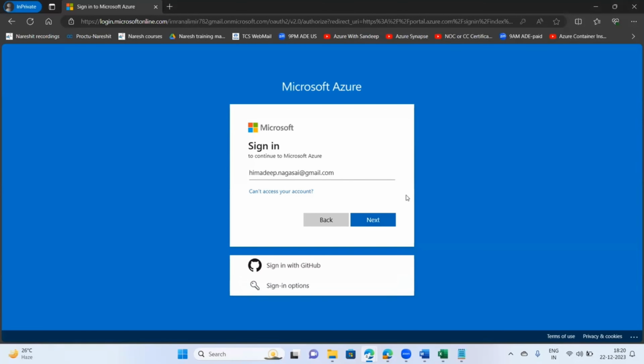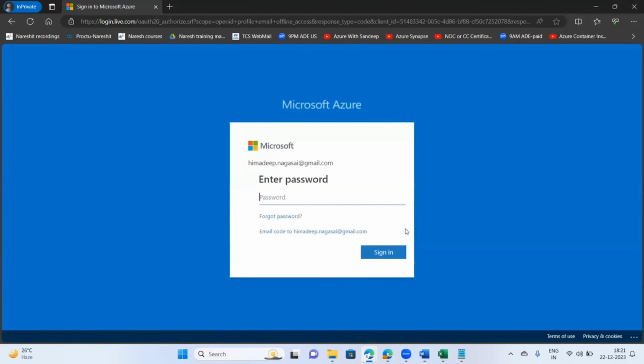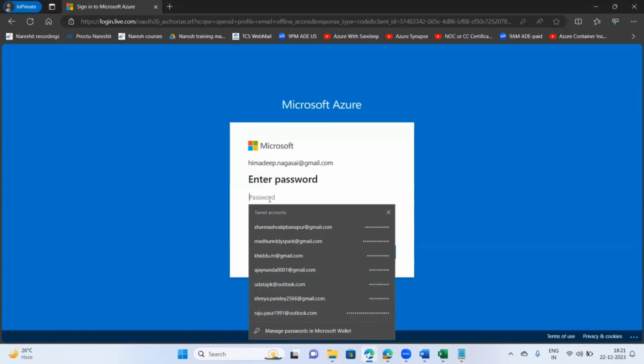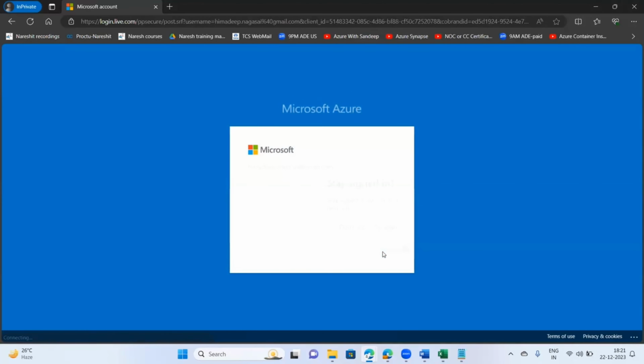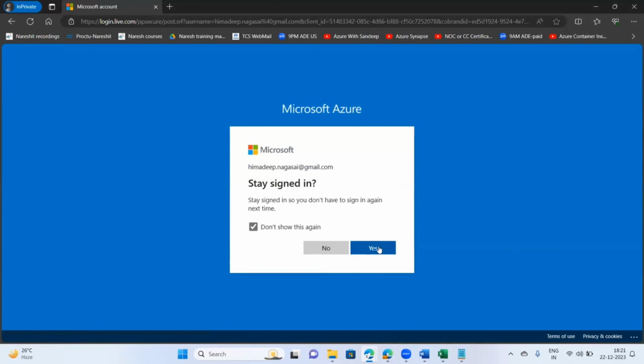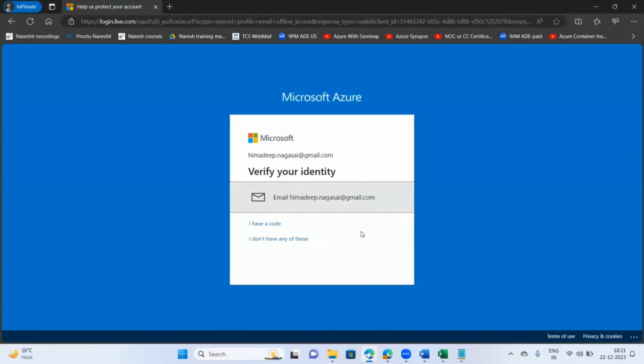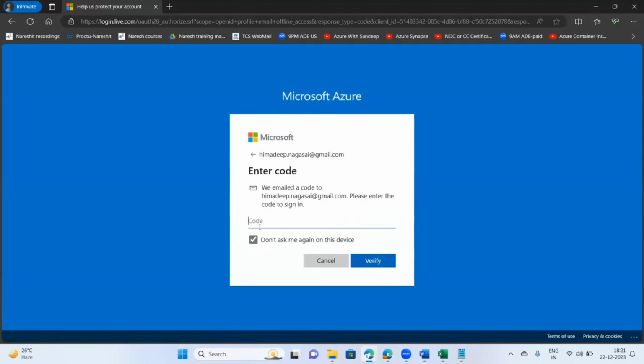Say next, then I'll enter the password. With the user ID and password, say sign in. Click on yes. Now click on this mail. Now you will get an OTP on your mail. Raghu, tell me the OTP. Check this mail and give me the OTP.